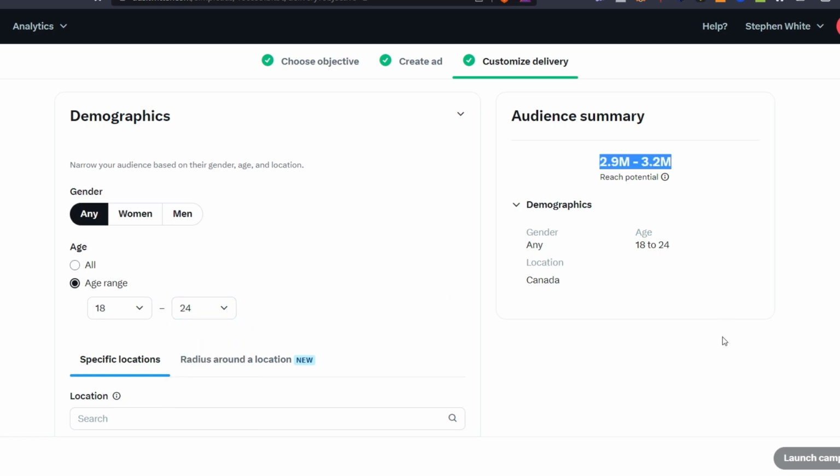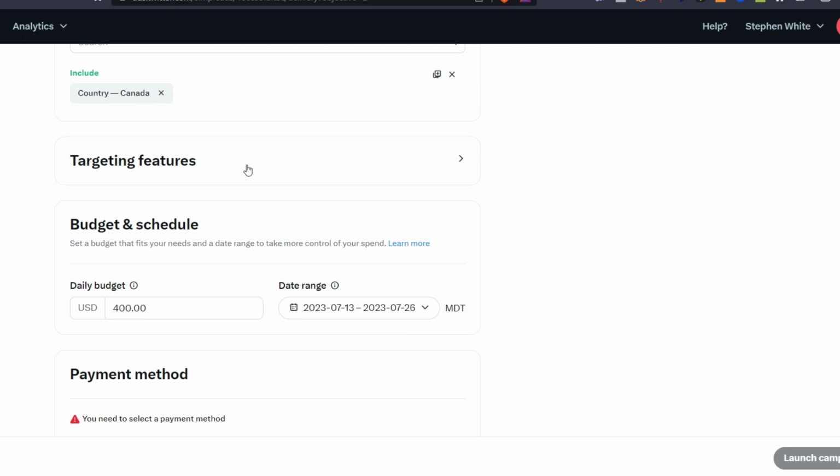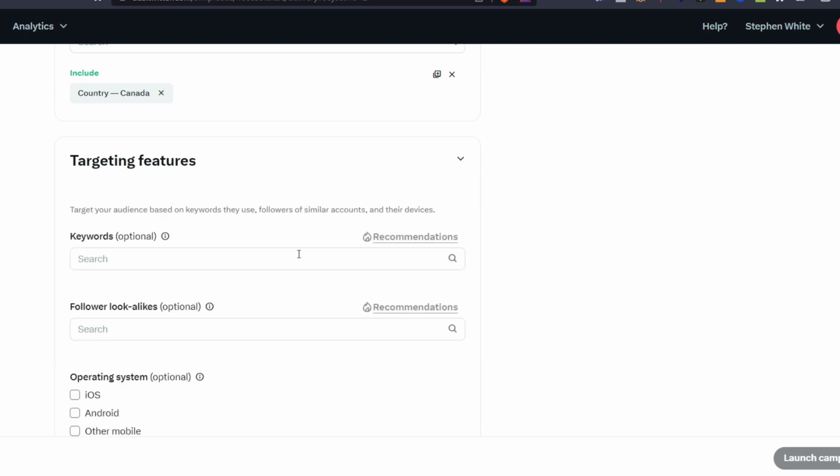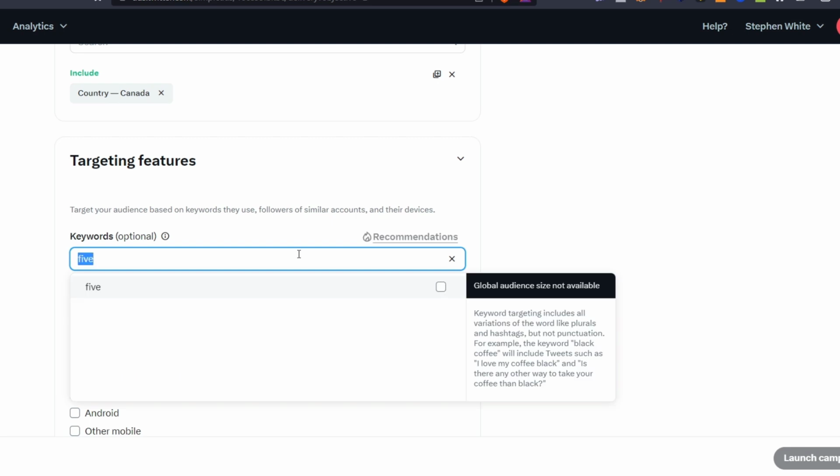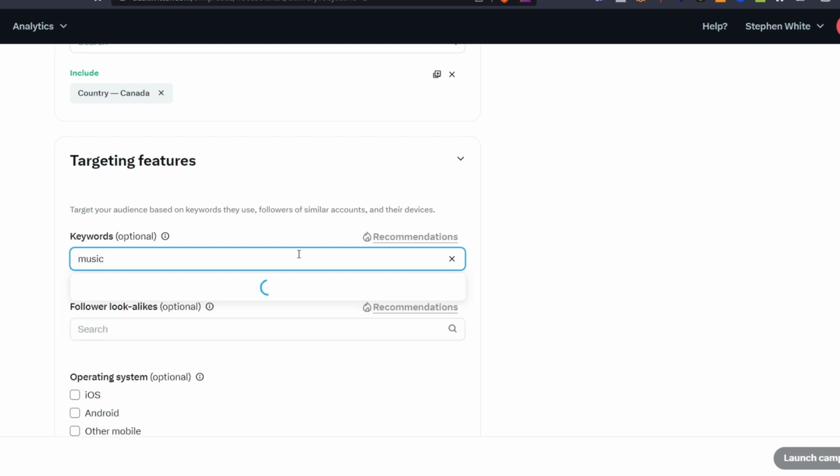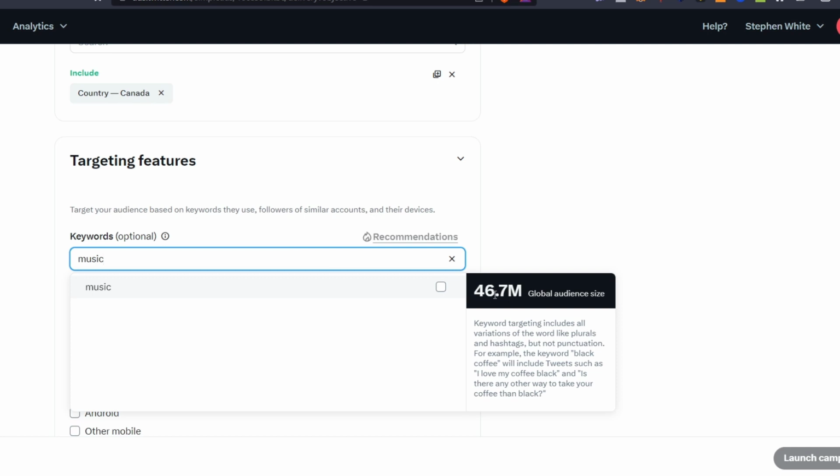So we wanted to reach a small audience, but a specific audience that can help us gain more. Targeting features are going to help us have our numbers a little bit smaller, but more specific. So let's say, for example, that we say targeted audience into keywords. What I wanted to do is type something related to what we're actually looking for. Let's say, for example, music. So with music, we have a global audience size of 46 million people.